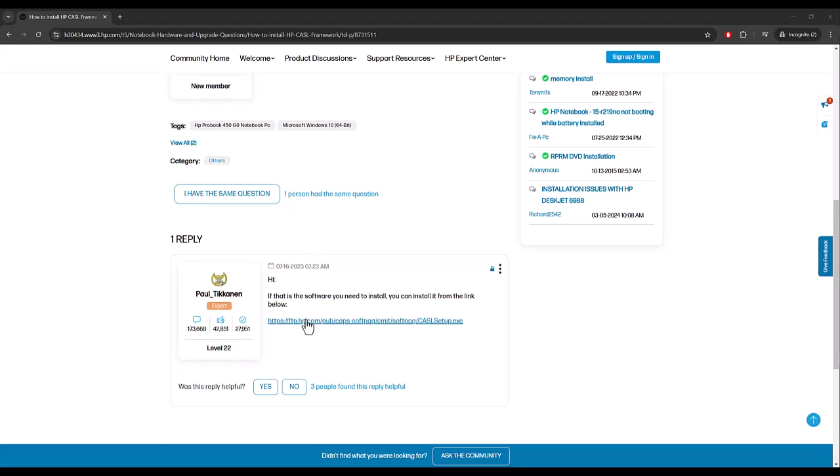The next thing you should do, if that doesn't fix it for you, is to click on the link in the description below. This is from an HP website, just to give you a perspective, this is ftp.hp.com. It's a link to download this CASL setup. Once you download this, if you have an HP component in your computer, this will install and this should make that error go away and you should be good to go.